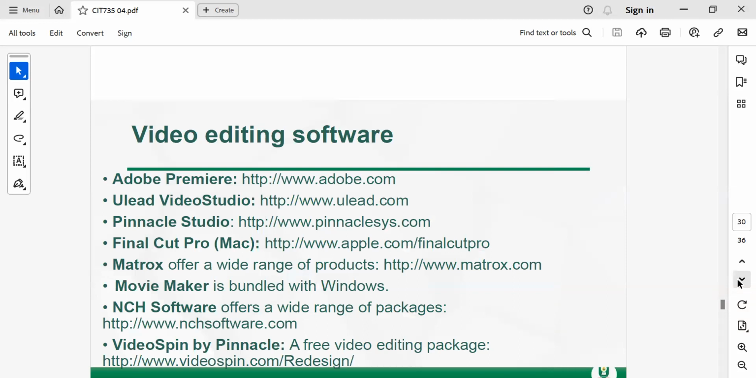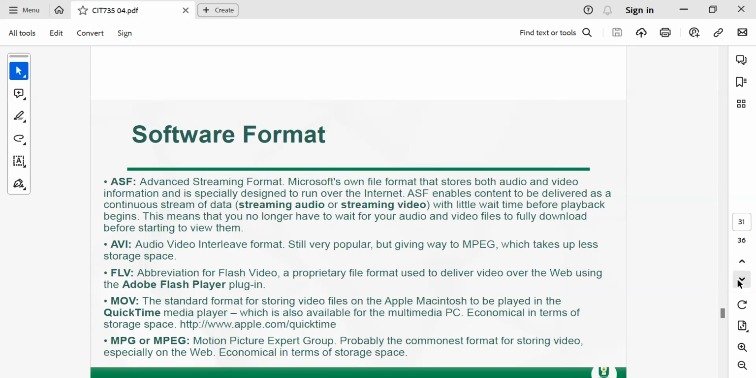Video editing software, we have the following: Adobe Premiere, Ulead Video Studio, Pinnacle Studio, Final Cut Pro, Movie Maker, Video Spin by Pinnacle. Then let's look at the various software formats we have been talking about.